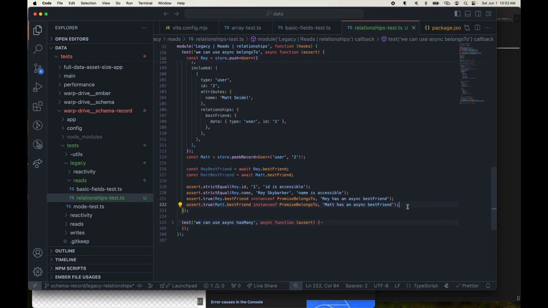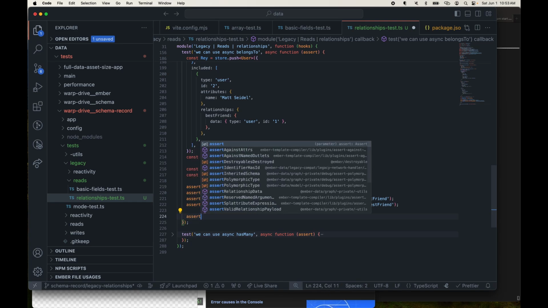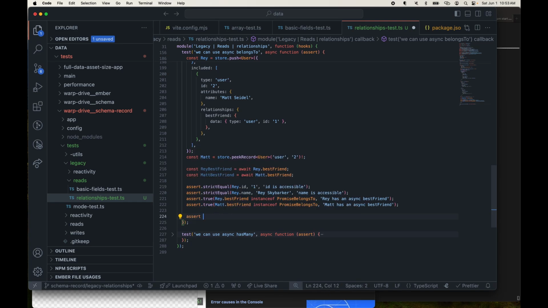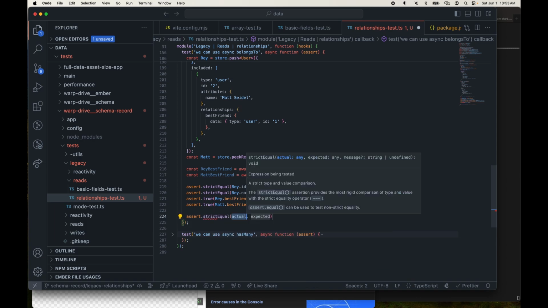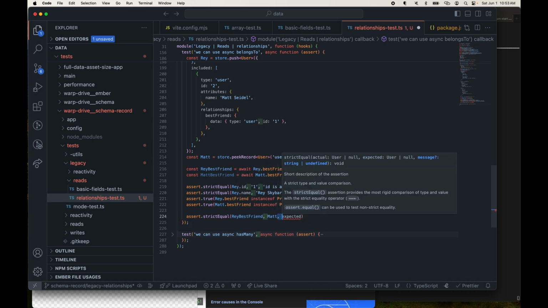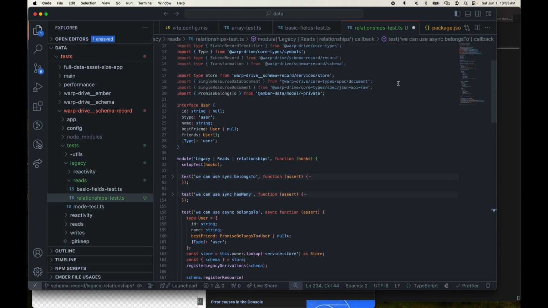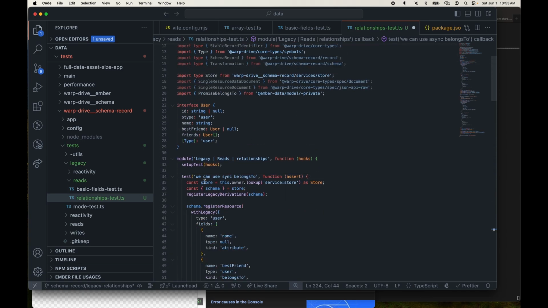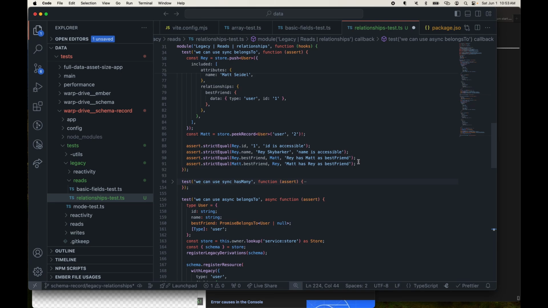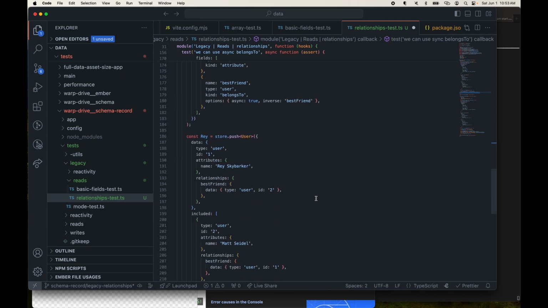But my question is, do you need to bring this down because they already awaited? Well, I'm gonna assert them now. Okay, but like, so that Ray best friend is Matt. Actually, let me just grab the old ones here. It's the same assertion. I just changed it.